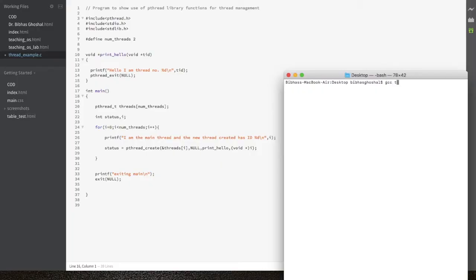So we compile this file called thread_example.c, and we link the pthread library by a command -l pthread. Let's run this. So we have ./a.out, and there you go. So let's try to understand what output is generated. The first two lines, I am the main thread and the new thread created has ID 0, and again the same line with thread ID 1.